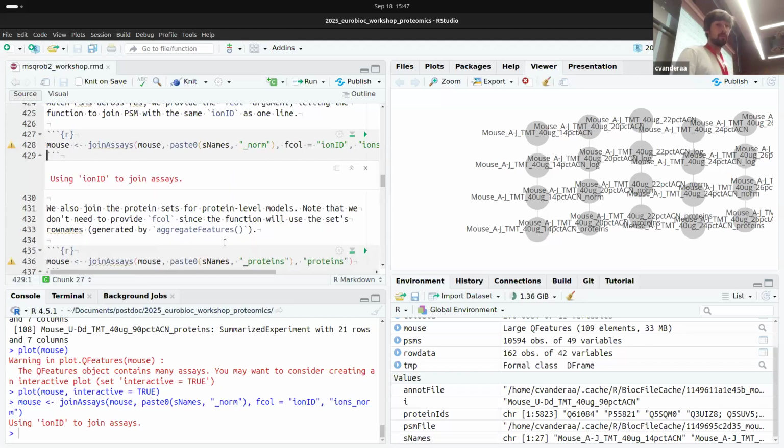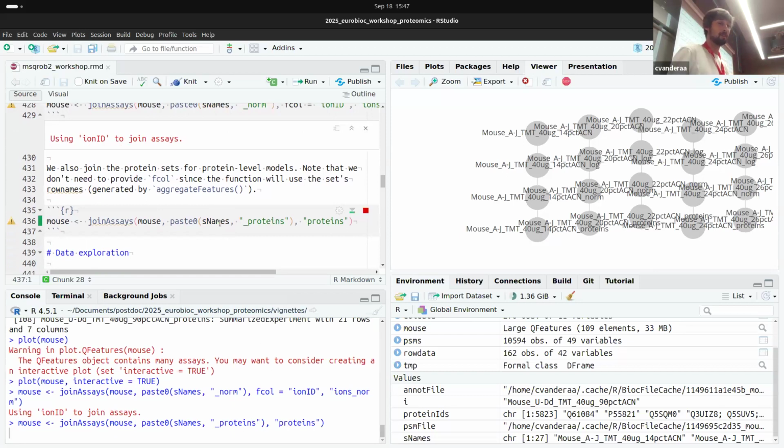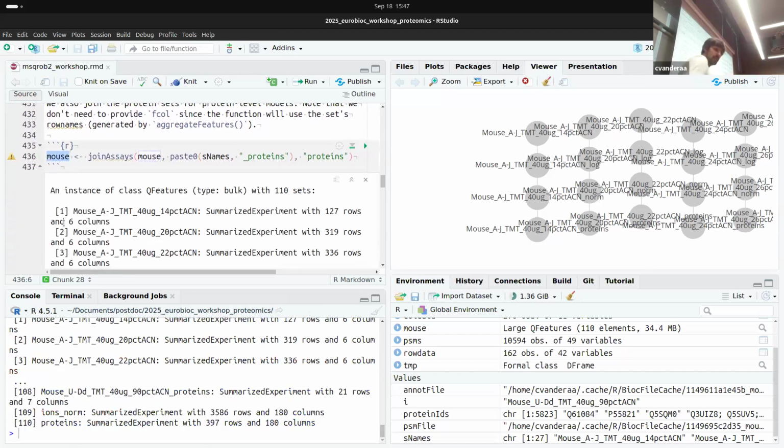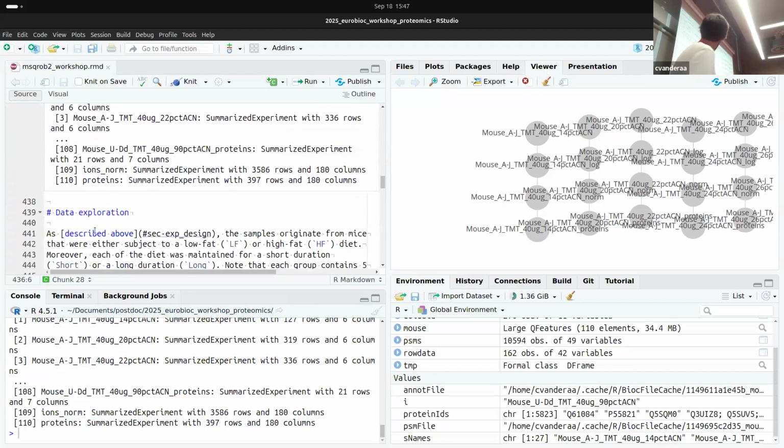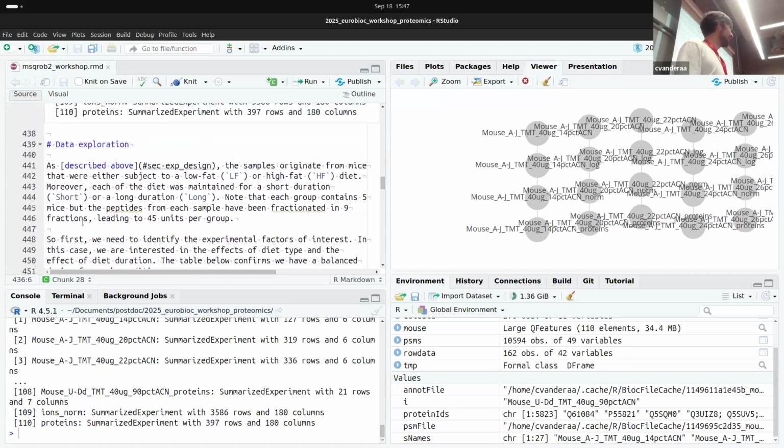And then for the protein data, we will do the same thing. This time, every row is a protein, the row name of every set is a protein, so we don't have to mention how to join it. It will join it automatically based on the row names. And then we can see here that our last two sets are now the ion normalized peptide ions and then the summarized protein assays. Okay, so that's it for the data pre-processing.